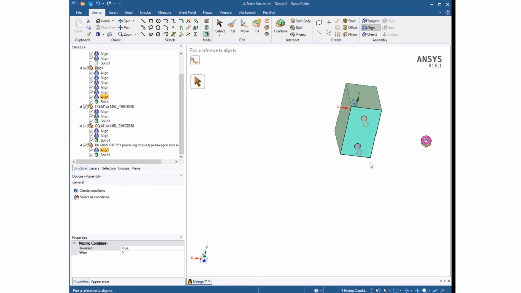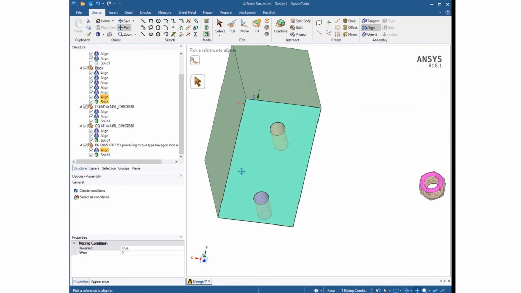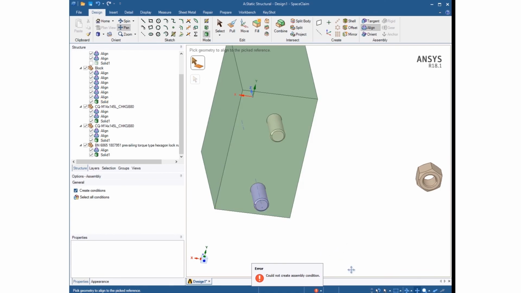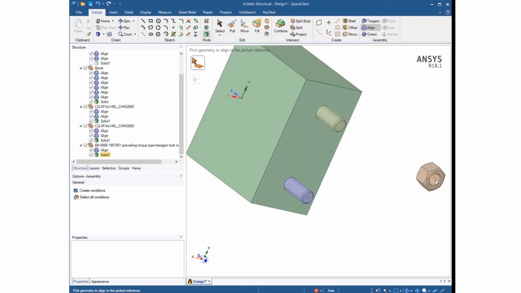I can rotate that up. I'll actually zoom in a little bit, pan, and move this down. You can see I got this could not create assembly condition because I was panning while in the align tab. So since nothing was created, it's fine. I will click off my body now. Now I'll come and rotate this a little bit more. I will click the axis of the nut, come over and click the axis of the bolt and align the nut.